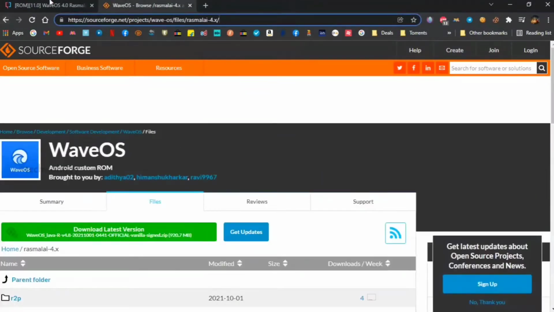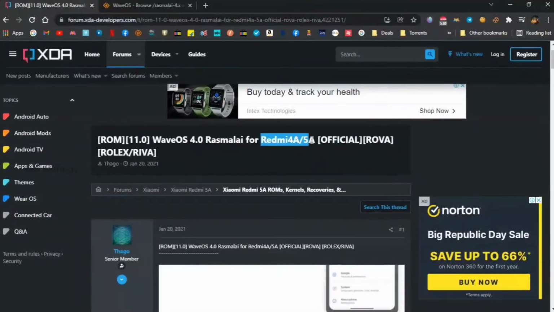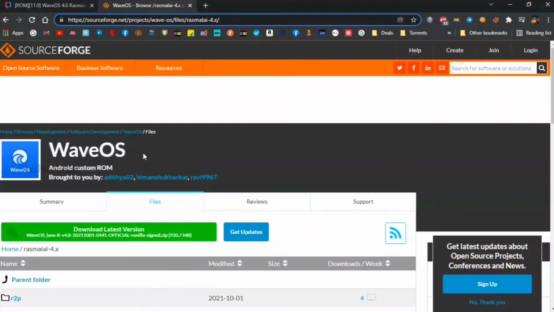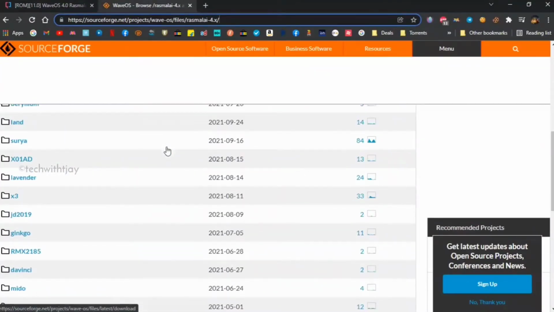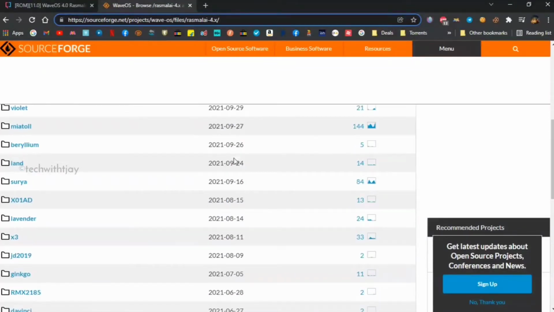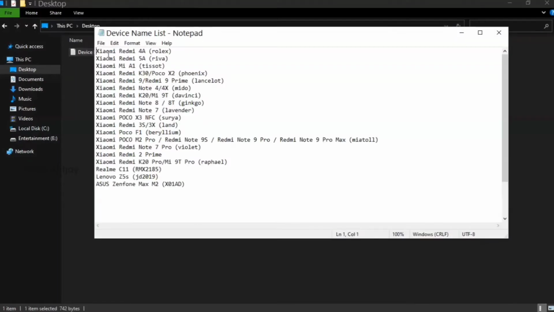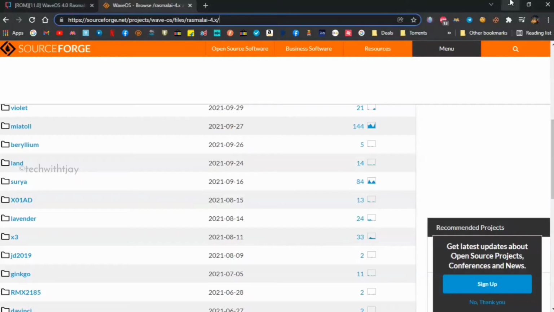Now head over to the ROM downloading page. I have given it in the description. This page is only for the devices Redmi 4A and 5A. Also, I have given the website to download this ROM for other devices like Redmi 2 Prime, Lava, Raphael, Violet and etc. If you are wondering what are these names, these are the names of your device, which is mostly of Xiaomi devices. If you are confused, you can go through my description. I have given the device name along with the model name. So you have to find out your device name and download the ROM accordingly.